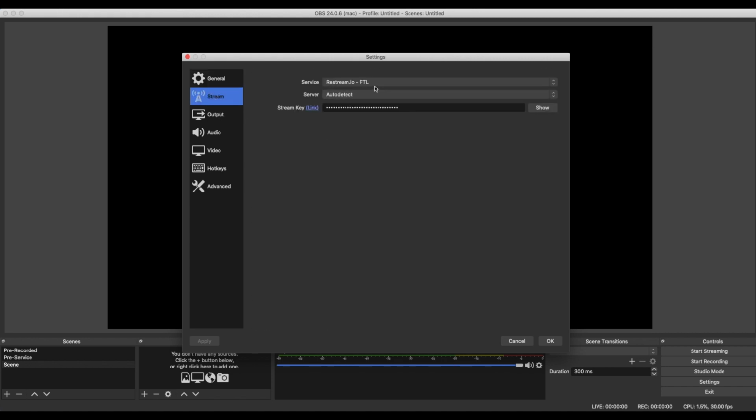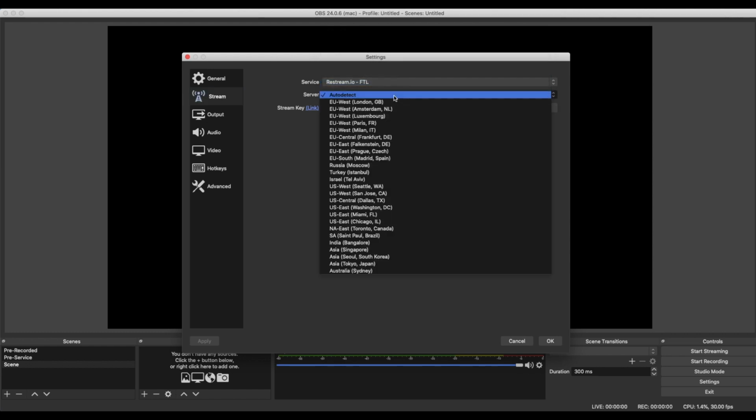Under Stream, we're going to select Restream. And this is where we needed that information. For the server, it basically gives you the list of all their servers. I leave this on auto detect, which basically means before you hit go live or start streaming, the button in OBS, it'll detect which one's closest, and then it'll start streaming to that one. If you know which one's closest, you can go ahead and select it.